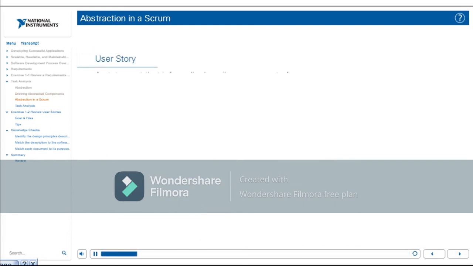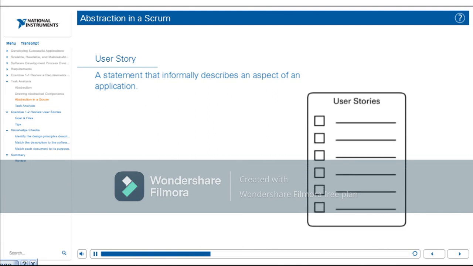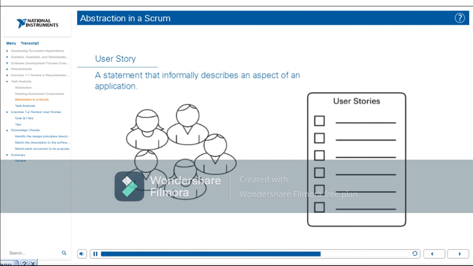User stories are another form of abstraction. Throughout this course, we will implement several user stories as different parts of the boiler program. At the beginning of each exercise, we will simulate a sprint planning meeting where we will select a subset of user stories that we are going to implement.